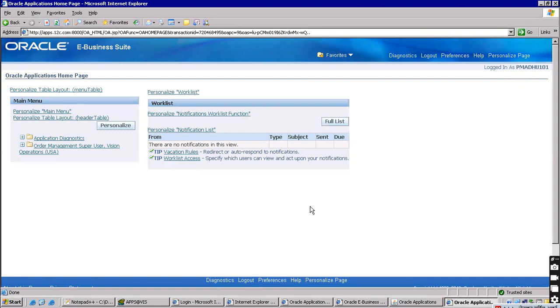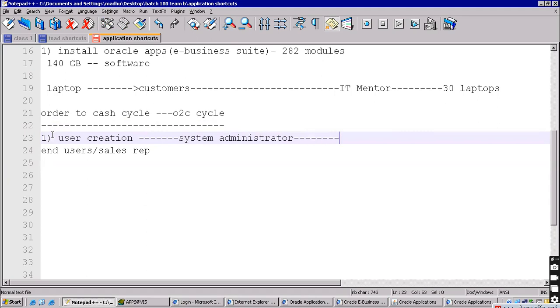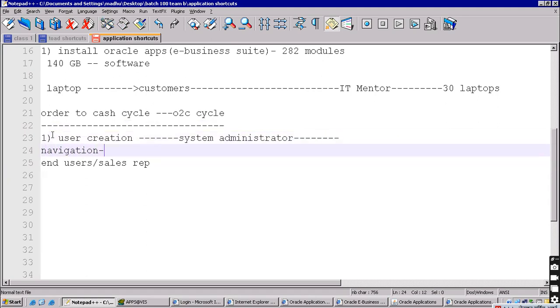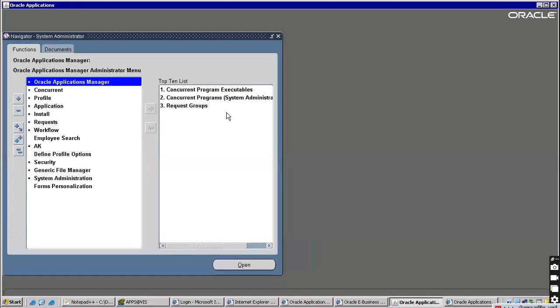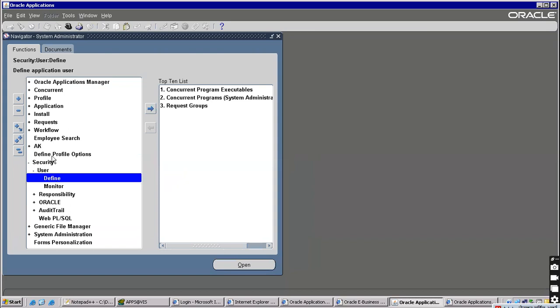Now come here. So the first step in the O2C cycle, what did we do? We created a user here. User creation. In which responsibility did we create a user? System Administrator. We'll call it navigation. Again, I'll show you navigation here. Just close this form. Here is the place. Security, user, define. This is called navigation. Moving from one place to another place is called navigation.